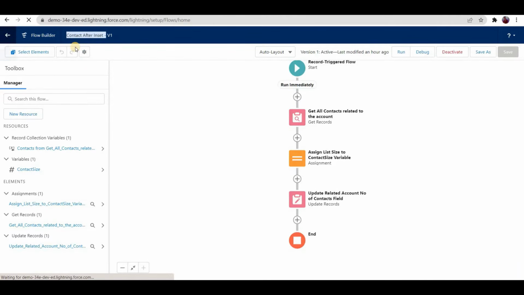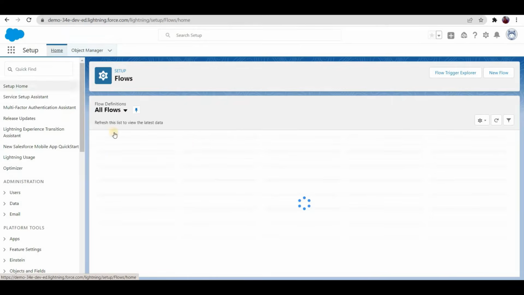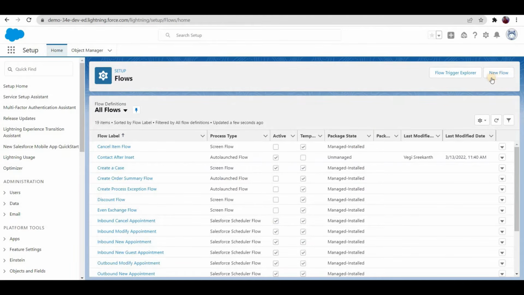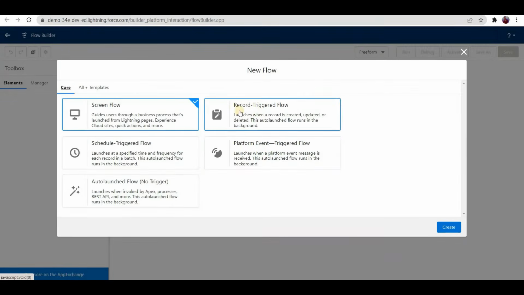Okay, let's see how we'll do it. So we have the flows table. So click on new and it will open a flow builder. Now we need to select the type of flow.